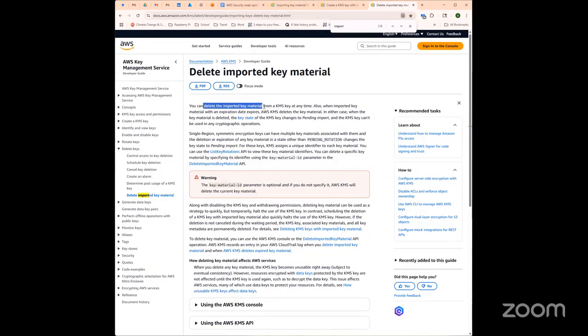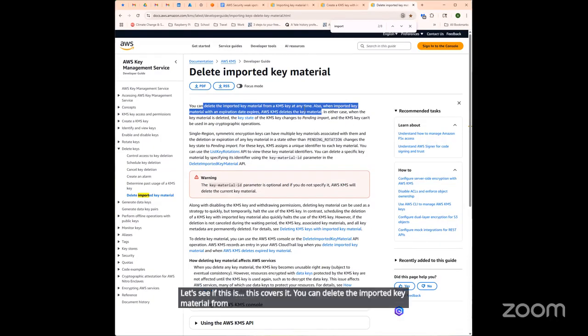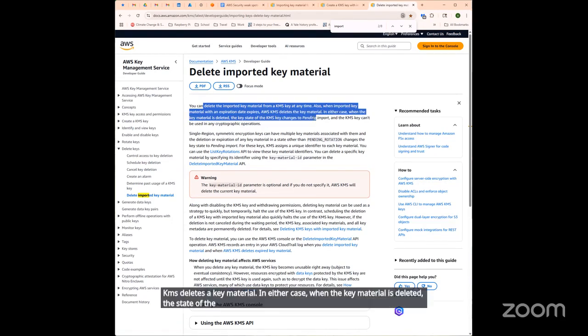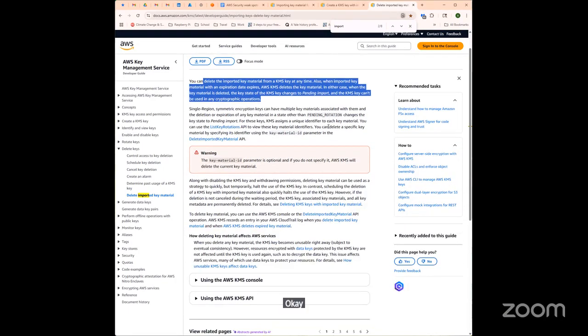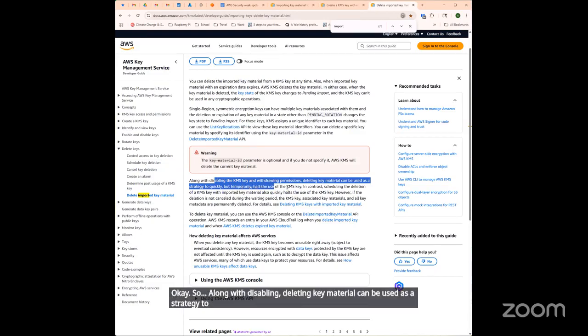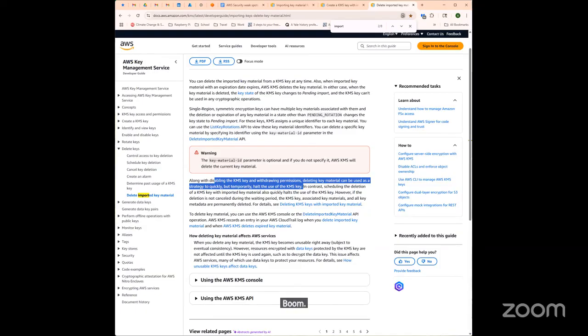You can delete the imported key material from a KMS key at any time. Also, when imported key material with an expiration date expires, KMS deletes the key material. In either case, when the key material is deleted, the state of the key changes to pending import, and the KMS key cannot be used in any cryptographic operations. Okay. So, along with disabling, deleting key material can be used as a strategy to quickly but temporarily halt the use of a KMS key. Boom. So those two things would get it.